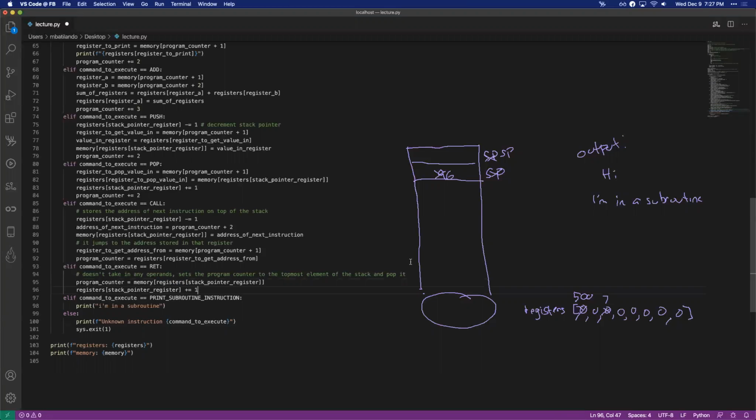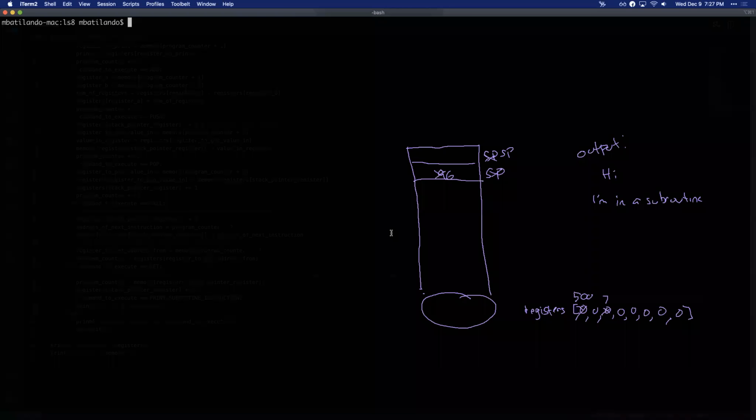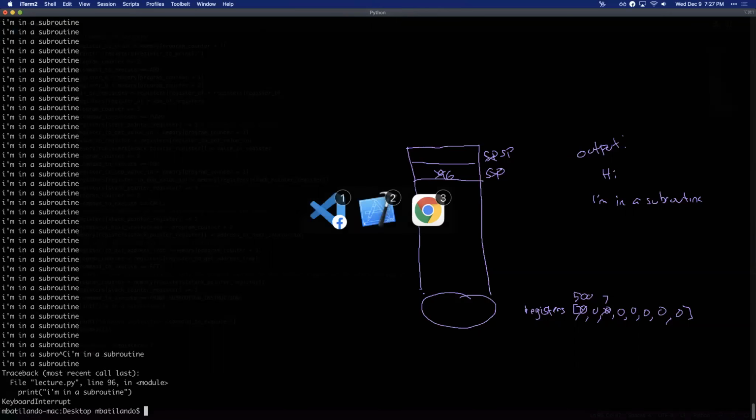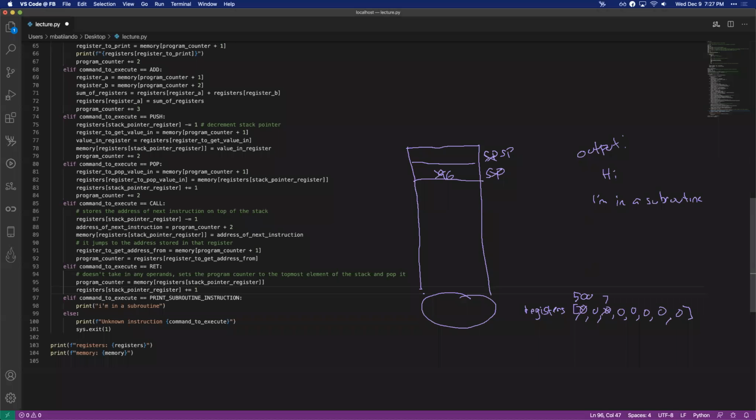So let's go ahead and run this. Our output should be "hi, I'm in a subroutine," and it should stop. Ooh, that's not good. It says "I'm in a subroutine" over and over, so it's looping. Oh, that's because we don't increment our program counter. Let's give that a shot.